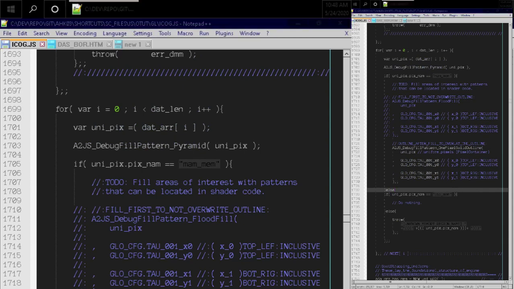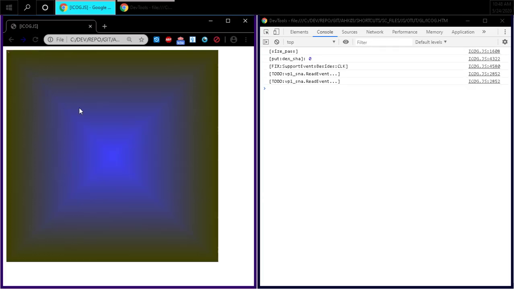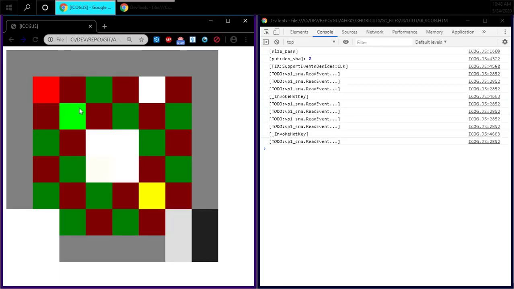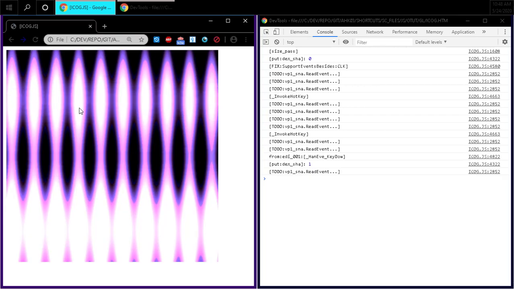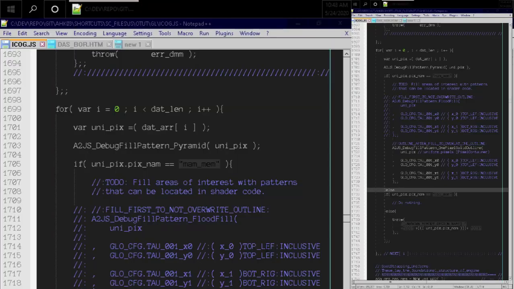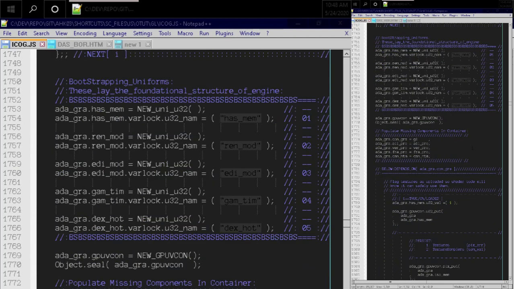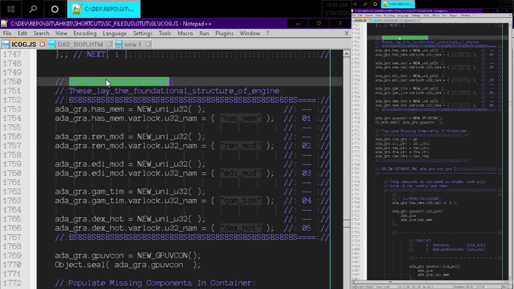Let's just make sure we haven't broken anything. So we'll go back over here. We're going to refresh, activate the correct shader, and that looks good. That's right. Okay, keep on scrolling. Okay, our bootstrapping uniforms. Nothing has changed here, right?